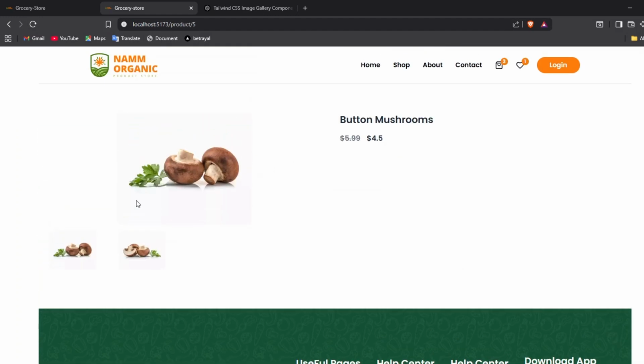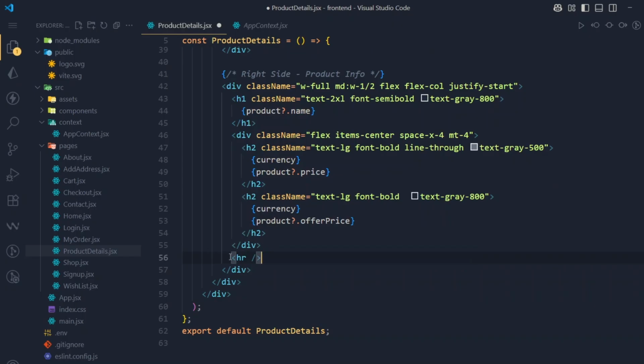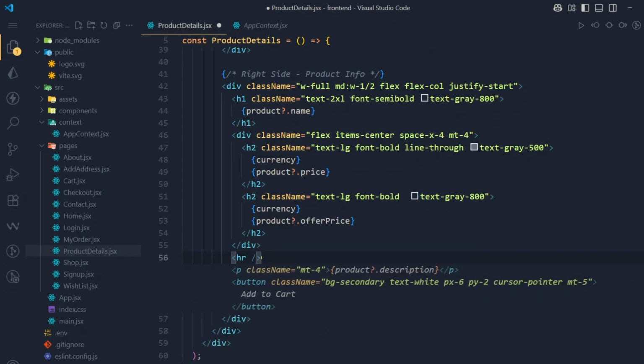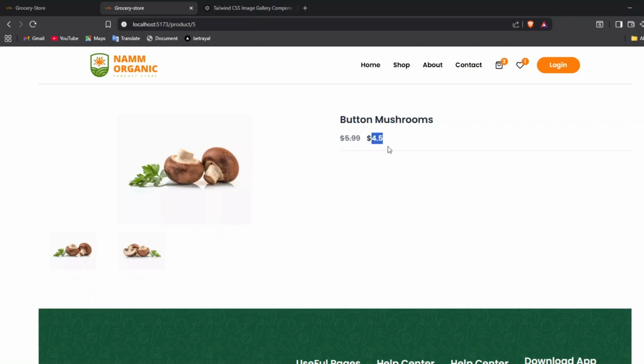Okay, now it is correct. So you can see this is our product name, and this is the original price, and this is the offer price. Below this offer price we need a horizontal line. This is our horizontal line, and below this we need some classes also. These are all the classes: width full, margin top 4, and text gray 200. If I visit, you can see here we have a beautiful divider.